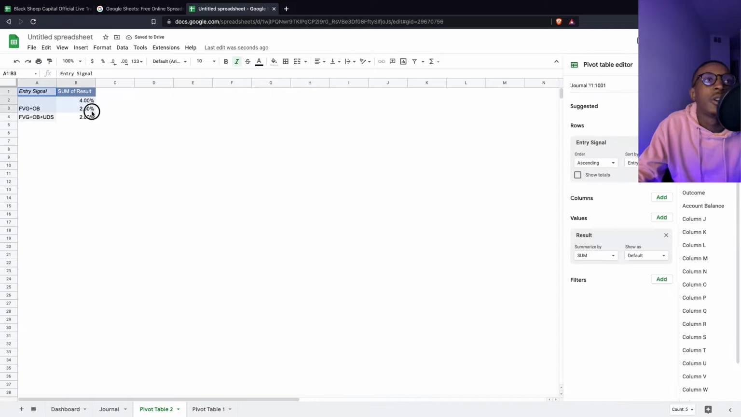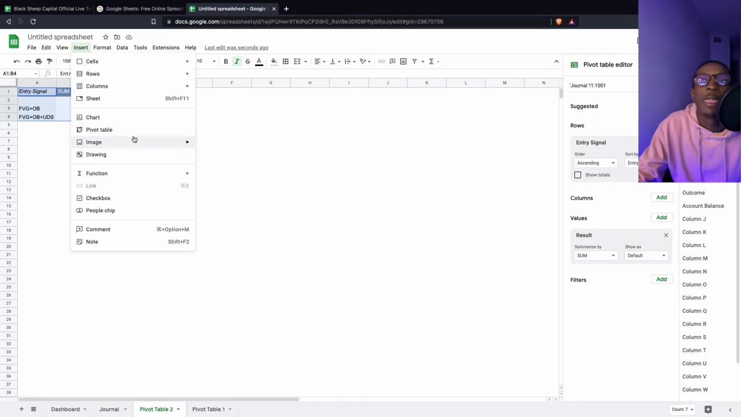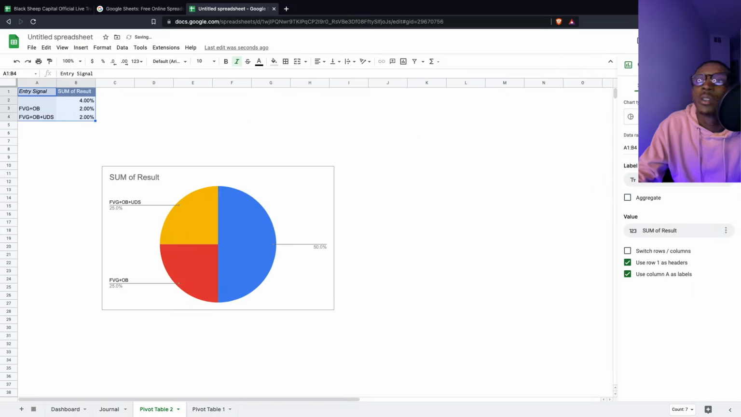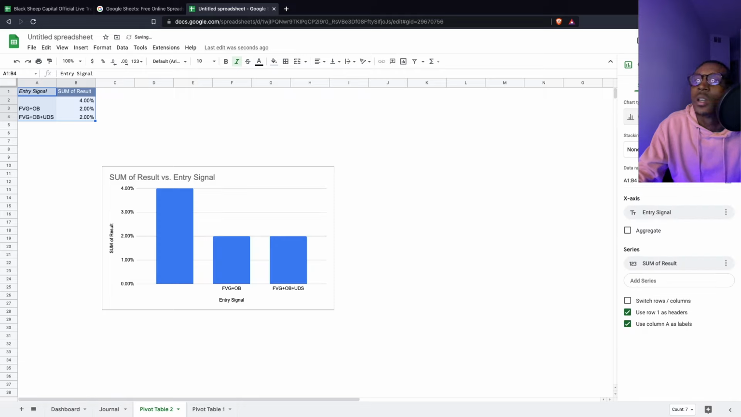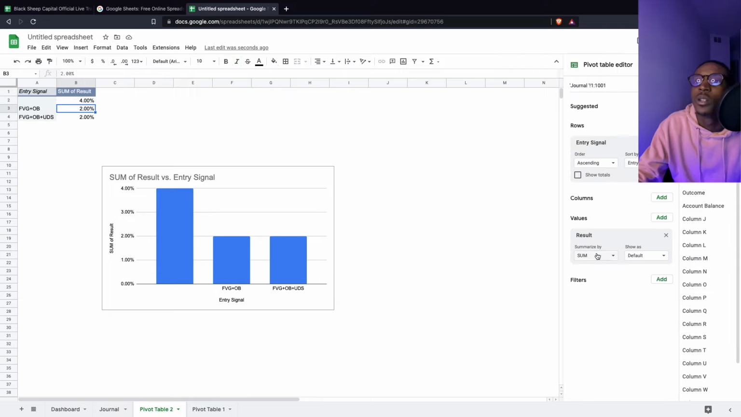And then we'll just insert another chart, and we will go with a bar chart. Let's go with a bar chart. And then the pivot table itself, what else do I want to do?